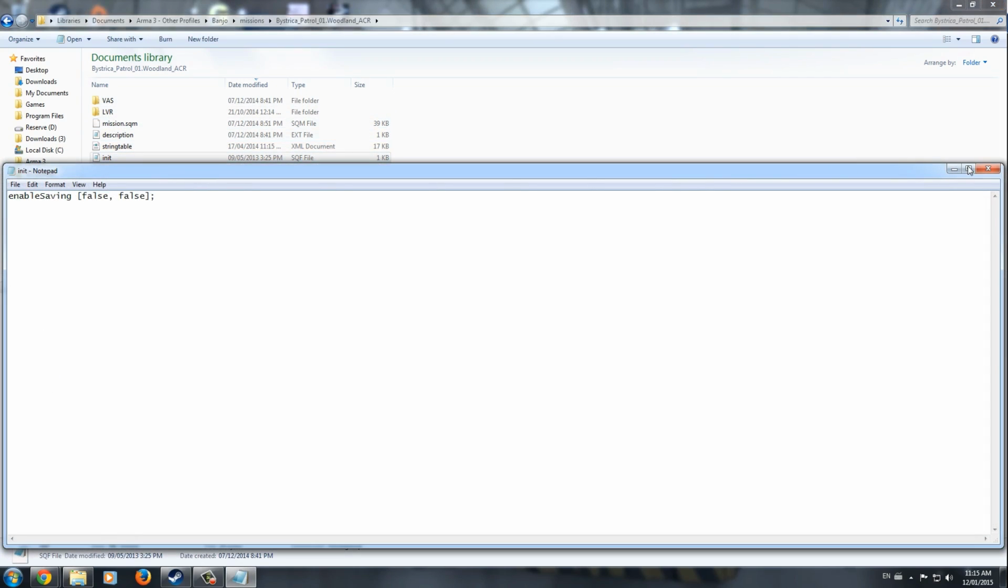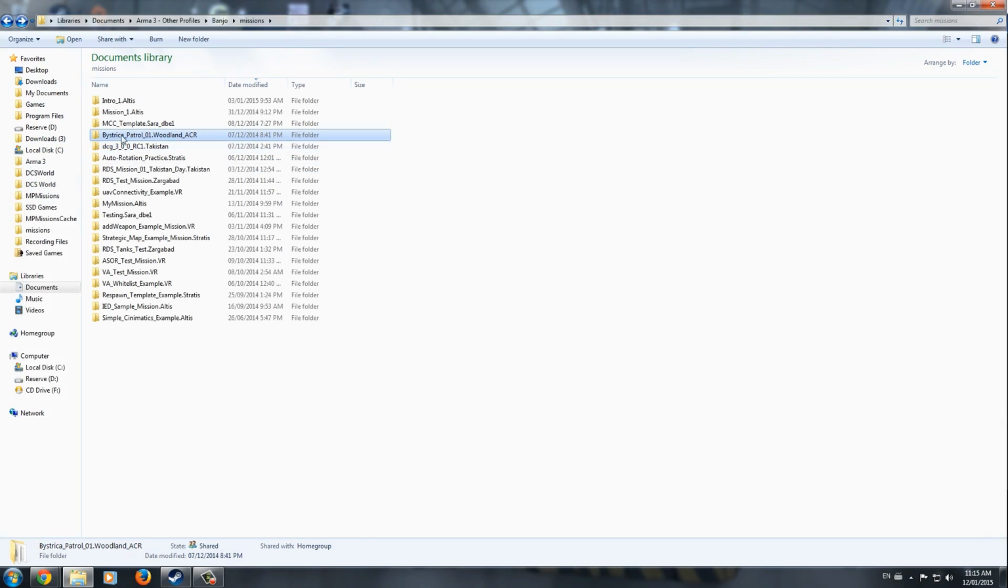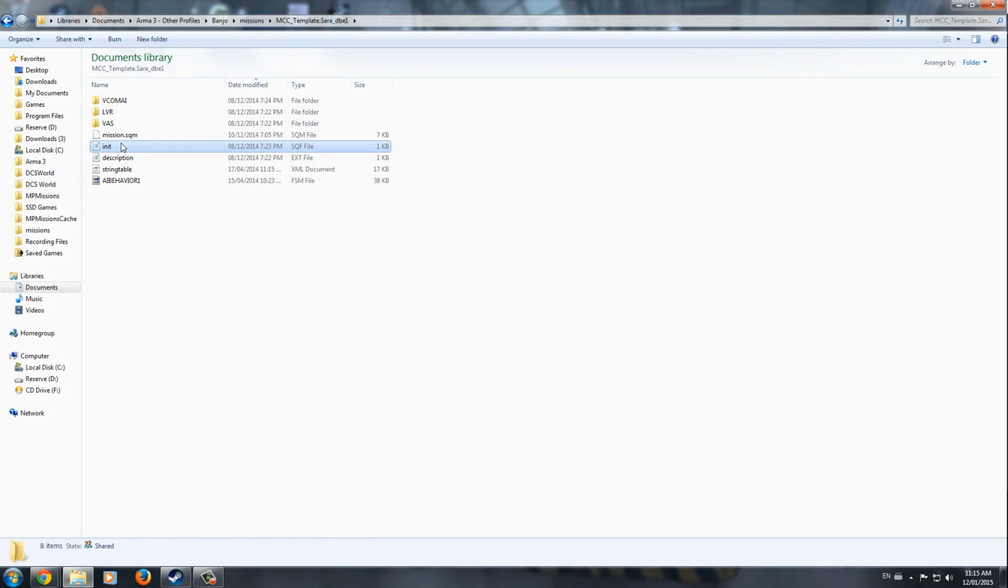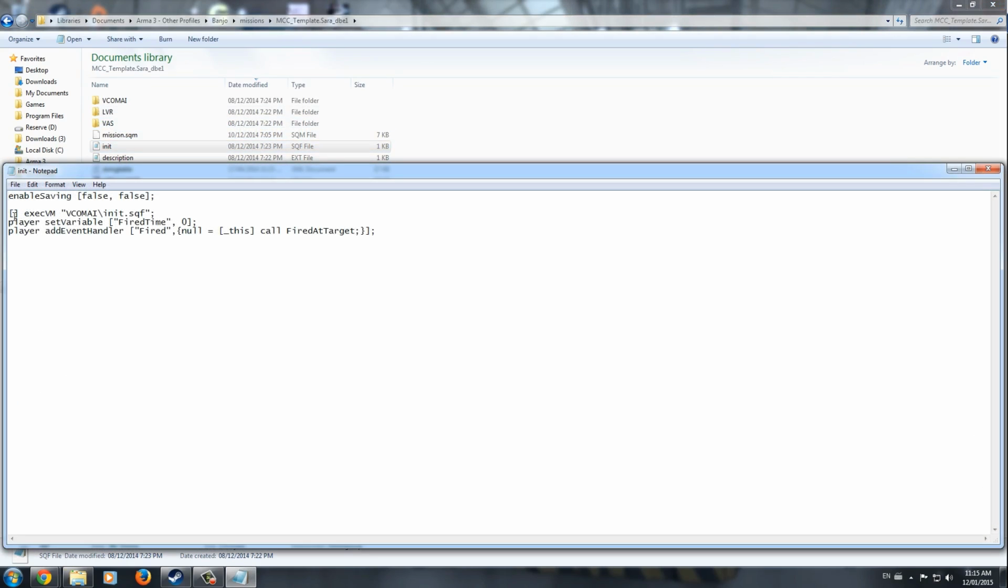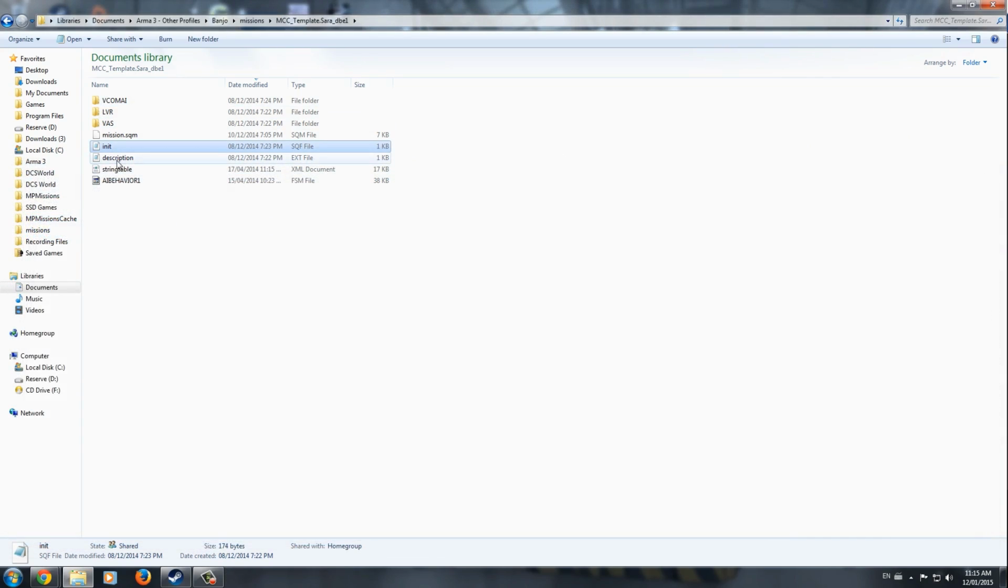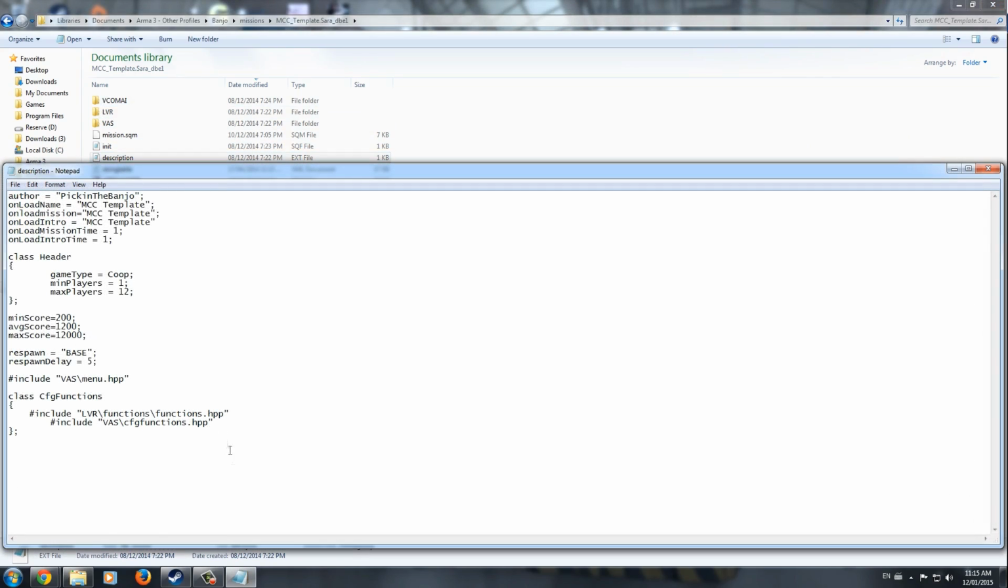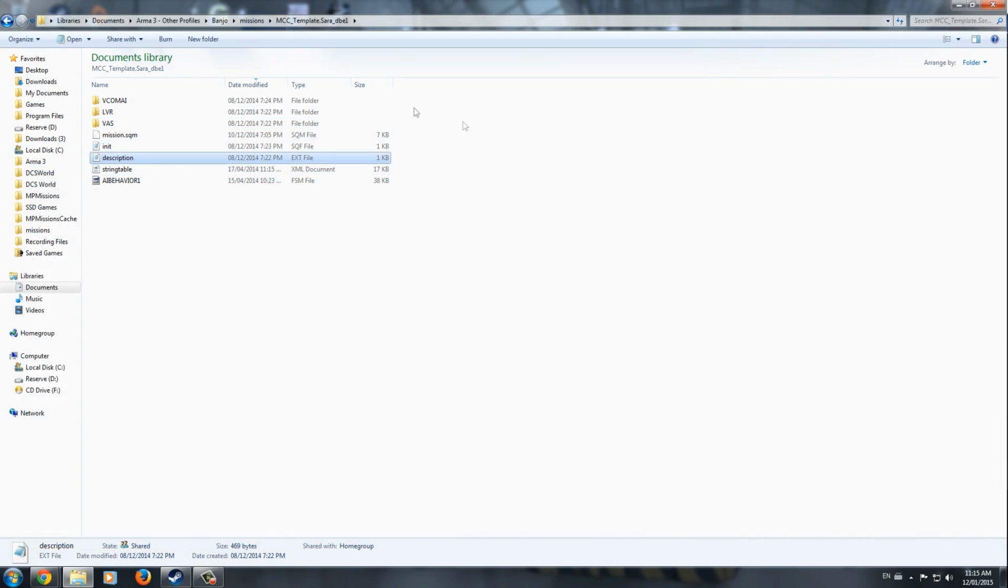Looking inside, we see they tend to have init, description, as well as many other scripts depending on what's in that particular mission. We see in the init here, we're calling VCOM AI, so we have a folder for VCOM AI scripts. We see in our description, we're referencing VAS and LVR repair, and we can see we have folders for VAS and LVR repair.